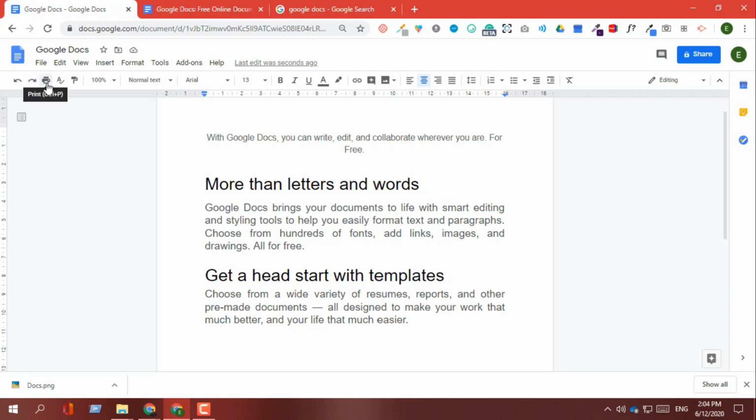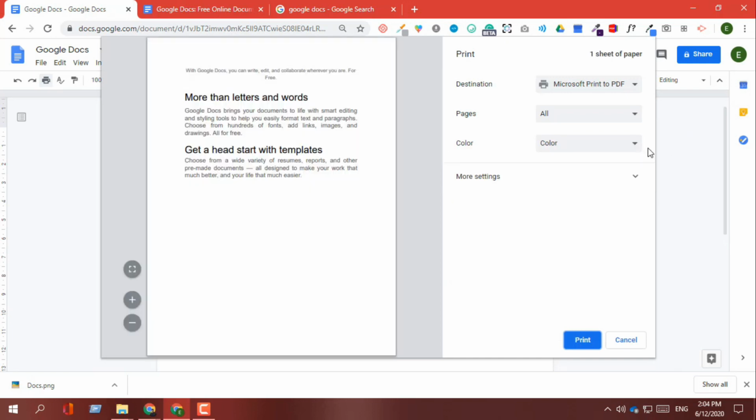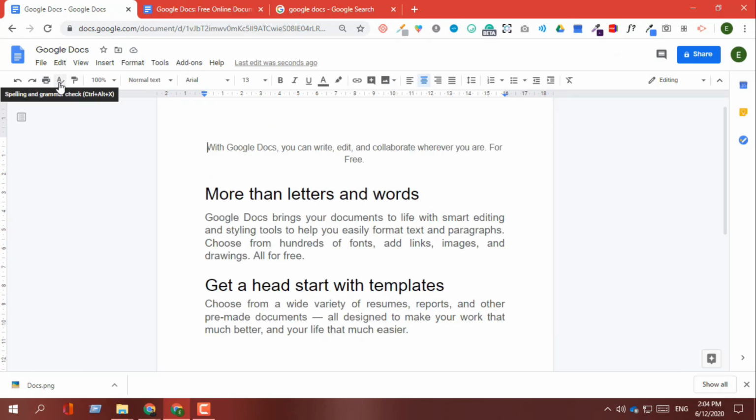So this one is the option of print. If you click here, you'll find this window, and if your printer is set up with your particular device, desktop or laptop, you can print this particular document by clicking on this print.